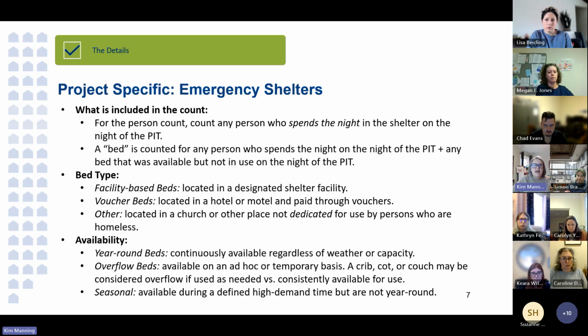Also, bed type is counted for emergency shelter. So whether the bed is facility-based, located in a designated shelter facility, voucher beds located in a hotel or motel and paid through vouchers, or other. These may be beds that are located in a church or place not dedicated for the intended use, but used for that purpose. Availability is also collected for shelter.